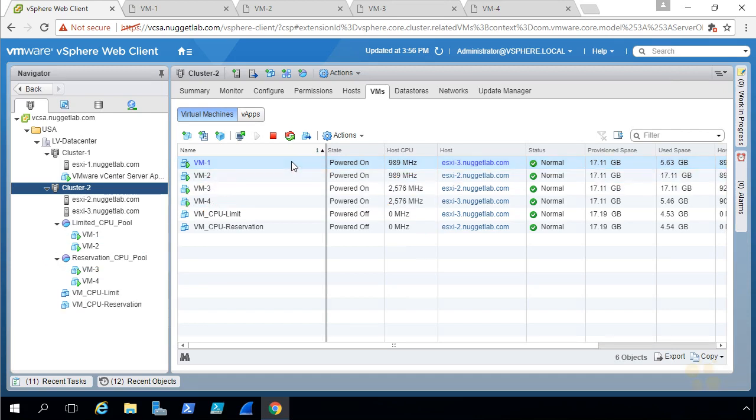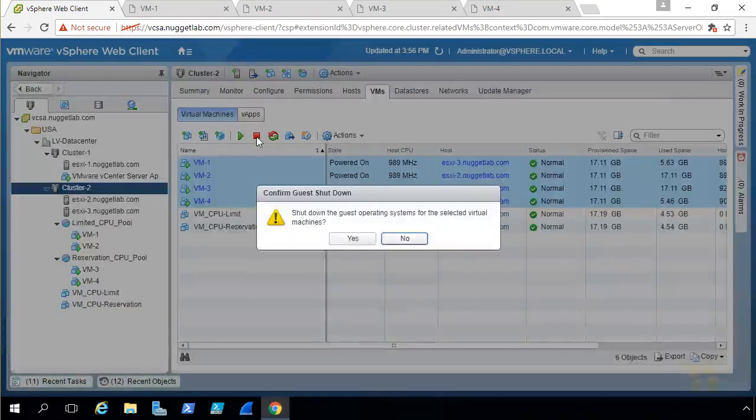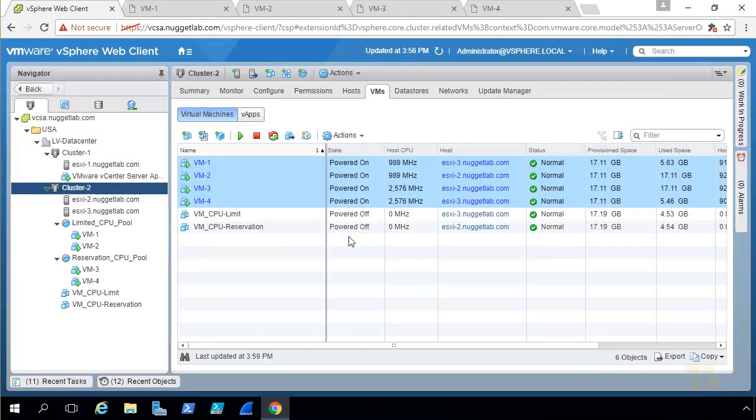So I'm going to go ahead and power off these 4 virtual machines simply by highlighting VM1, holding the Shift key, clicking on the last VM in the list, and then clicking the icon for Shutdown Guest Operating System, which will do a graceful shutdown courtesy of the VMware Tools that's installed on each of those VMs. So we'll give that a moment to complete. And there we go. So all 4 VMs are powered off.